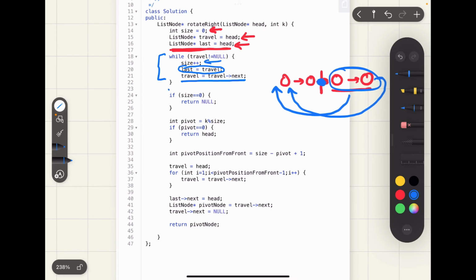Now the first sanity check is that if size is equal to 0, head is already null, so we do not have to do anything and we return null. Second, we calculate the actual value of k, or the actual rotations that we need to do. We have already discussed that essentially we need to rotate a list k mod size times, because if k is less than or equal to size, we simply know what we need to do. But when k is greater than size, we just have to rotate it k mod size times.